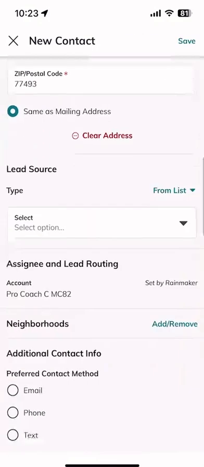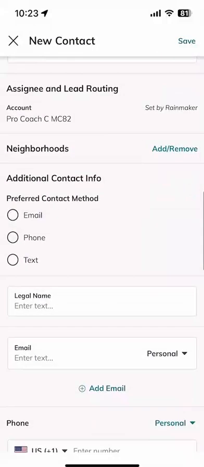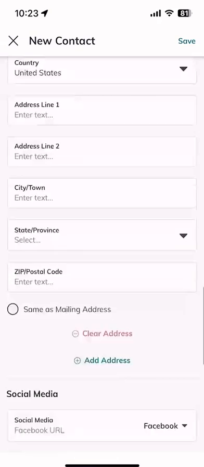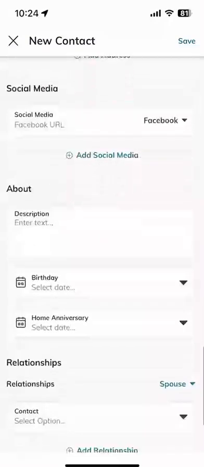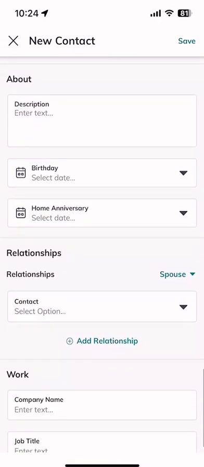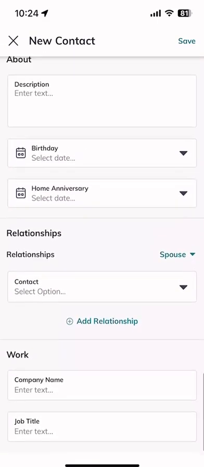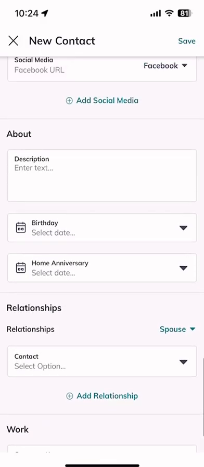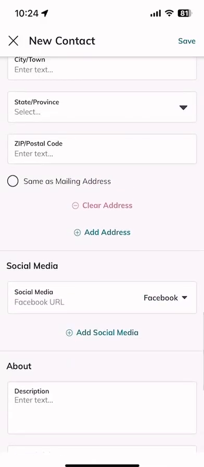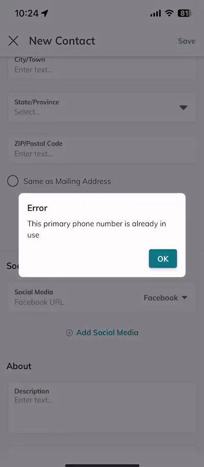We've got some additional contact information that we could add in, legal names, some additional email, phone number, and addresses. You can see you can put in their social media. I mean, guys, the amount of content that you can add to this contact is almost exactly the same as the information that you could add inside of the desktop app, which is going to make it really simple and easy. Once you're done, you can click on save.